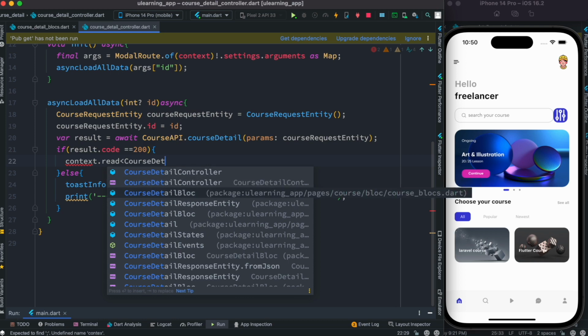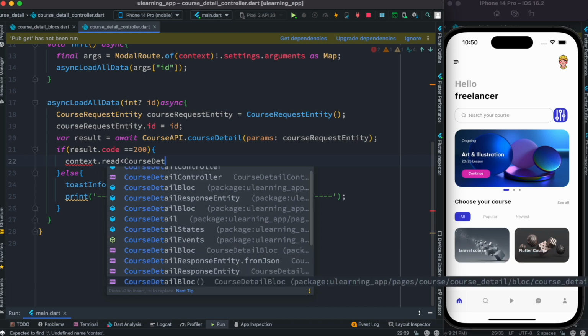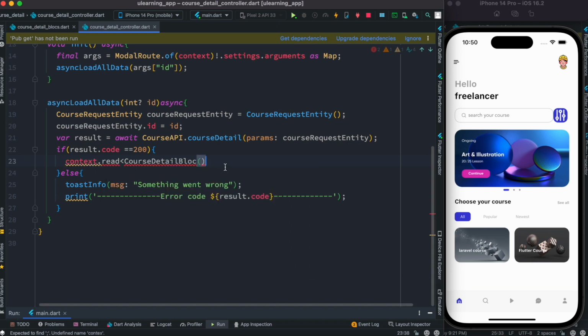Well, let's see the path. No, that's not what I wanted. Yes, this one. Nope, course detail block. Yeah, this one, because I can see the path is correct with this one, course detail block. So you have to make sure that the path is correct, otherwise it will get an error.